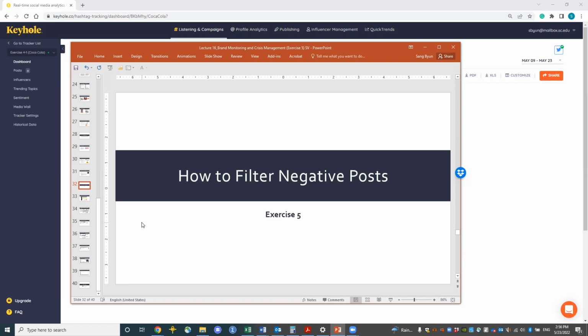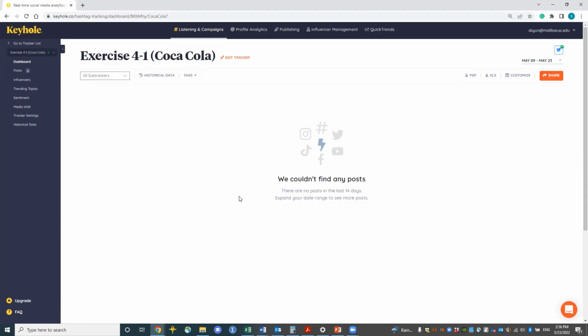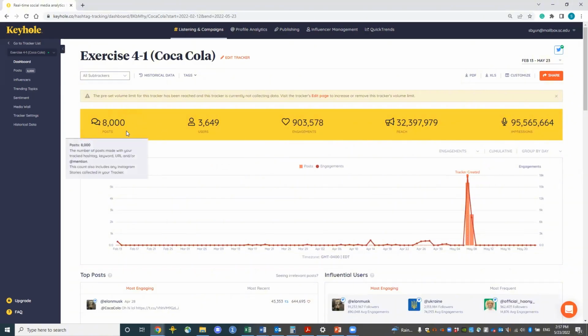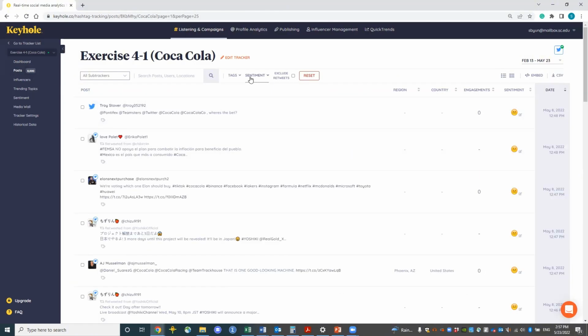Here I will show you how to filter negative posts for exercise 5. For exercise 5, you need to use the mention tracker under listening and campaign. Make sure you change the date range to all time so that you can see all tracked data. Once you see all the data you collected, you click post on the left. First, sort the negative posts using the sentiment tab. You see the sentiment here, so click it, and then you will see 5 levels of emoji.